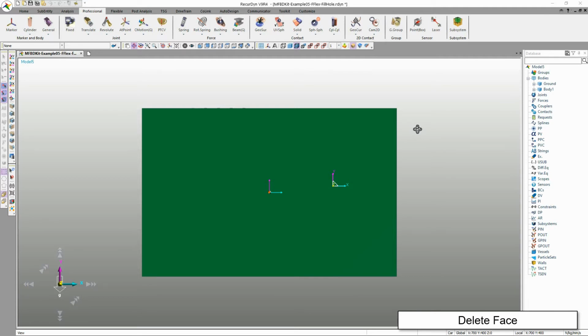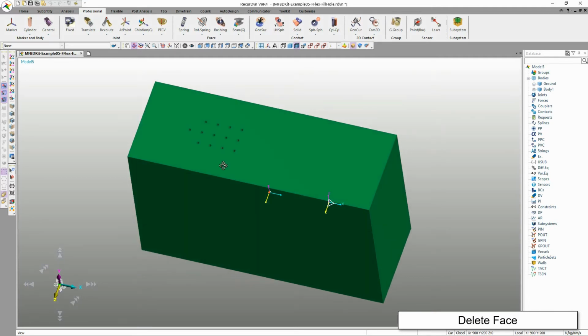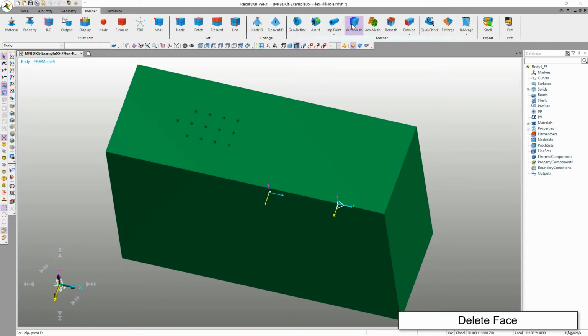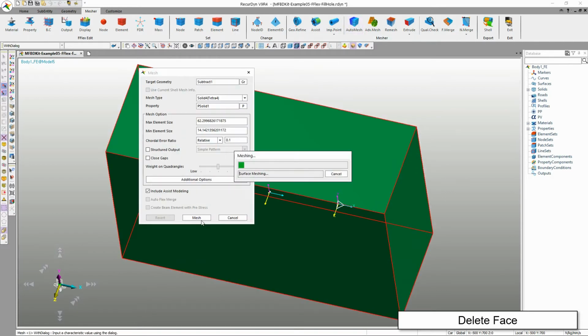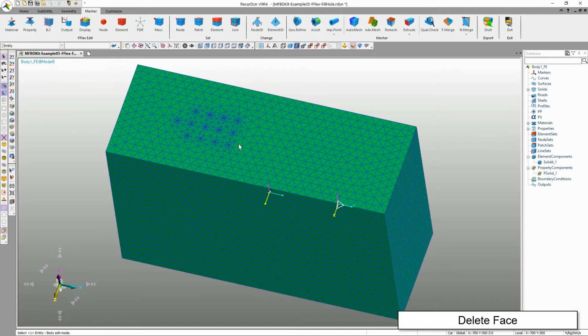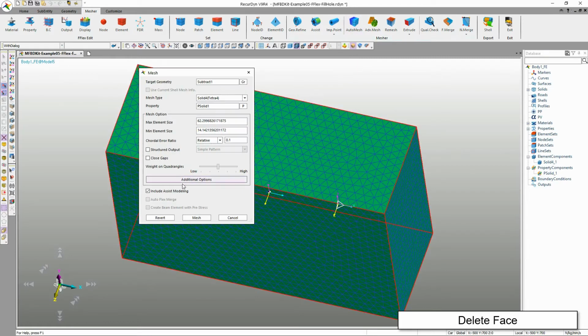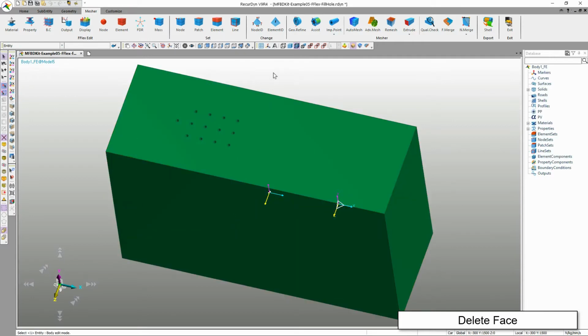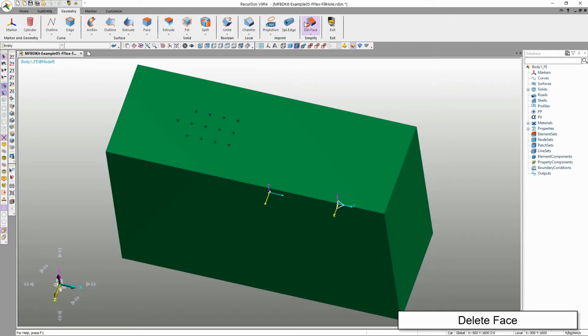Let me show you one example of delete geometry. This body has several holes. If you mesh this body, like this, very small elements are created around the holes. However, in some cases, this kind of holes just degrade the mesh quality and make the simulation time longer. In that case, you need to fill these kind of holes before meshing the body.